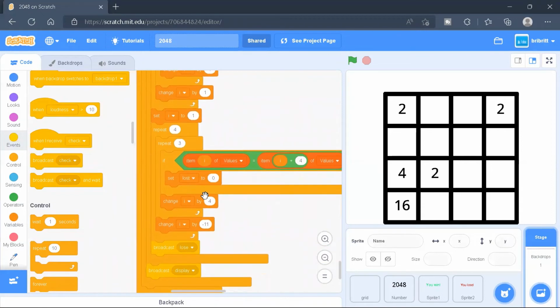And we'll do that again. This time, we'll do it vertically, so we'll do it column by column. We'll do this column first. So first, we set i to 1. Then we compare square 1 and square 5, which are these two squares. Then we compare square 5 with square 9, square 9 with square 13. And now i will be 13, so we change it by negative 11 and start considering this column.